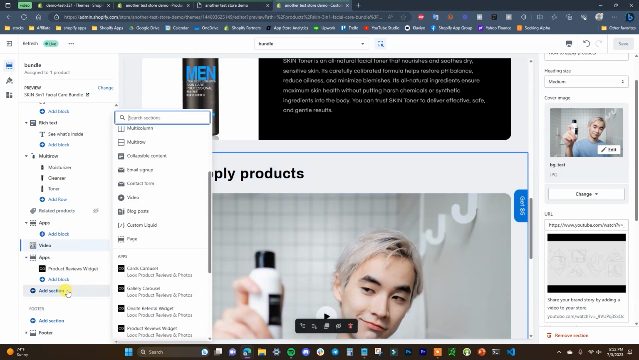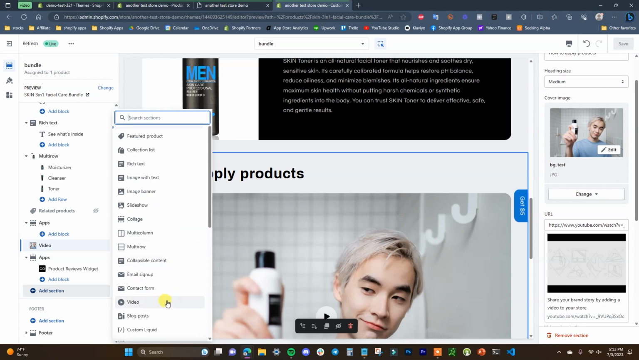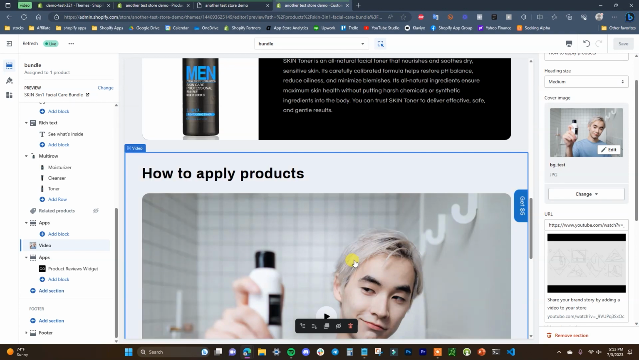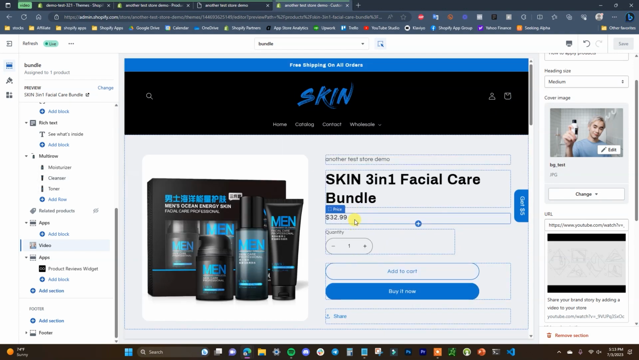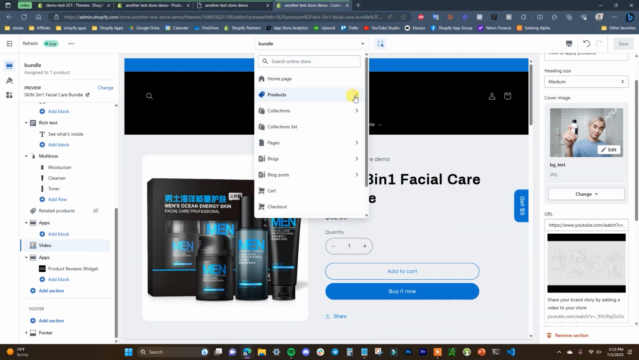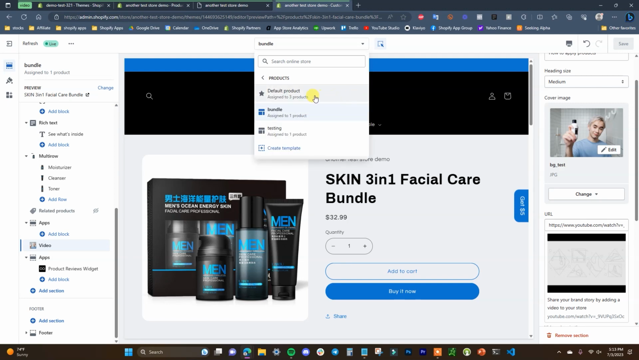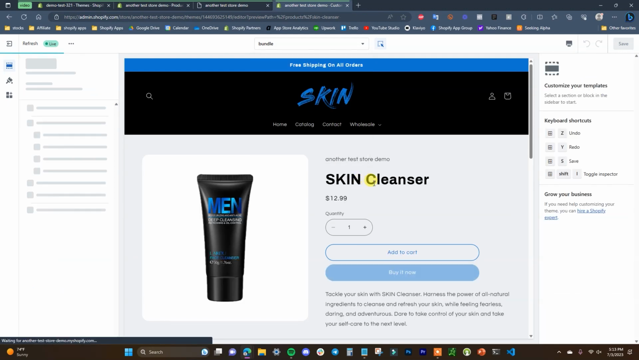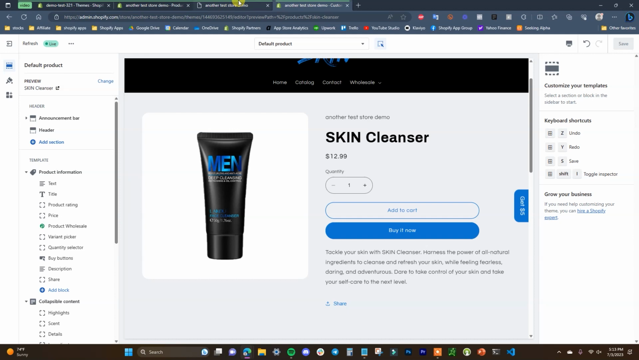It's pretty self-explanatory, just adding in these different sections, and every theme is going to have these basic sections that we can add in here. So now I want to cover how you can use Metafields, because this is going to be very useful for your product pages. So what I'm going to do is jump over quickly to the default product, which is assigned to these 3 products here.